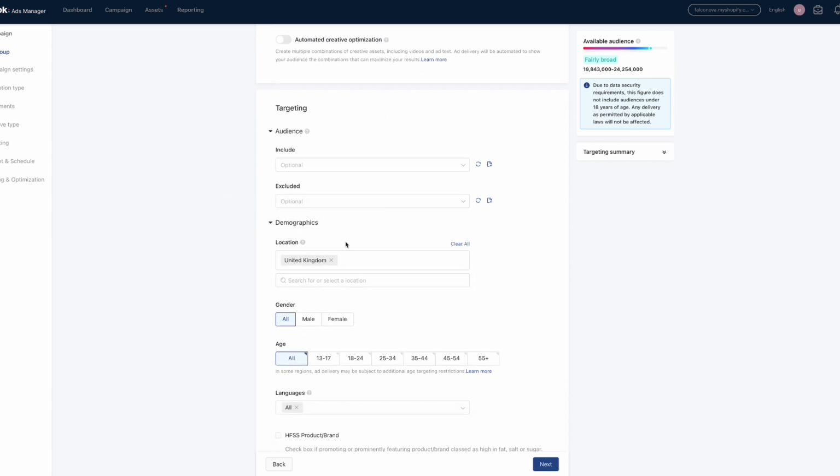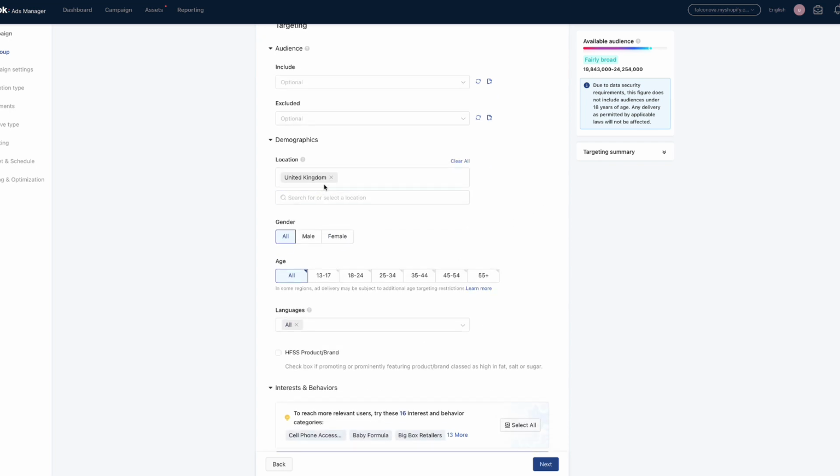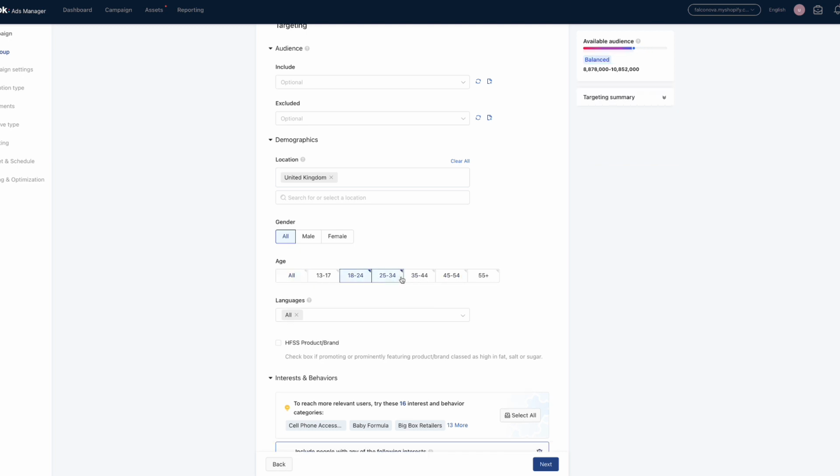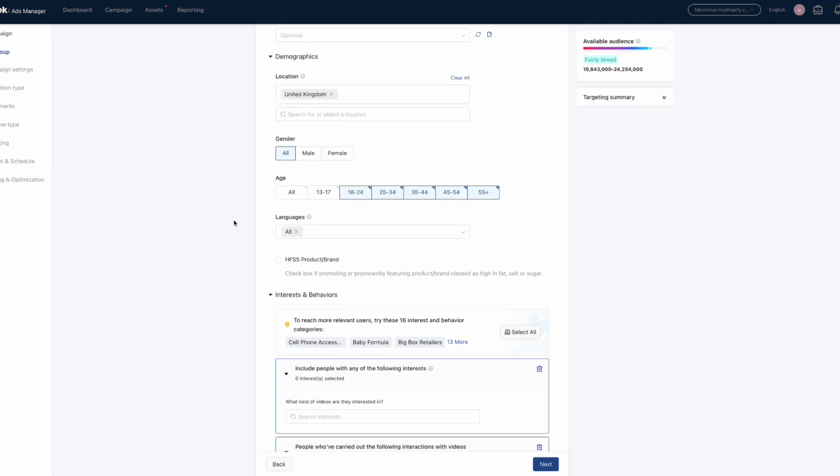Location wise, because I'm in the UK, I can target the UK. If you're in the USA, target the USA. USA, UK, Canada, these three are the most important countries for e-commerce when selling products. Right now I'm in the UK, so I want to target the UK audience. Age, you want 18 and above. That's what you need to do when you're targeting.